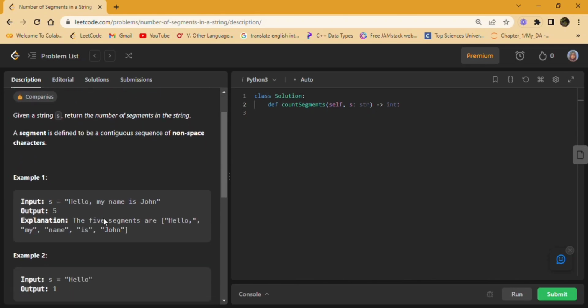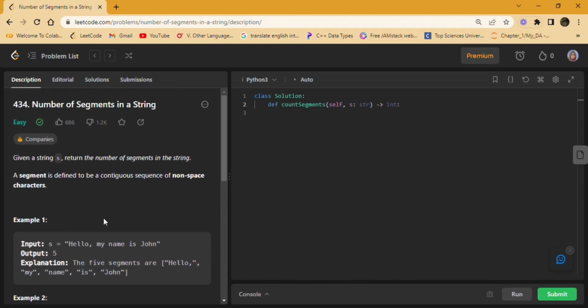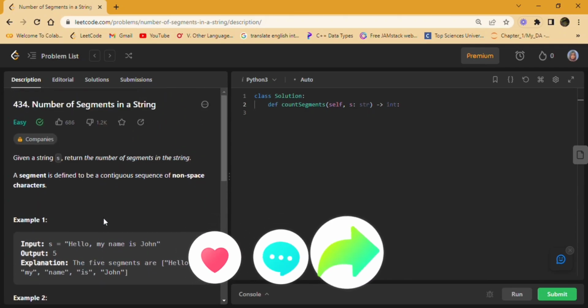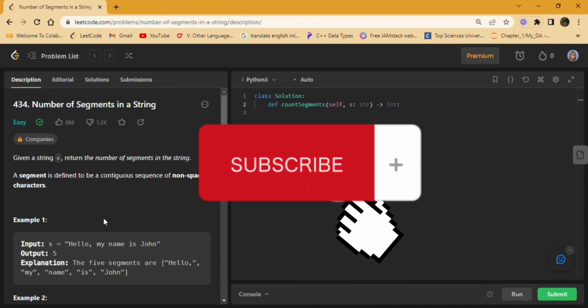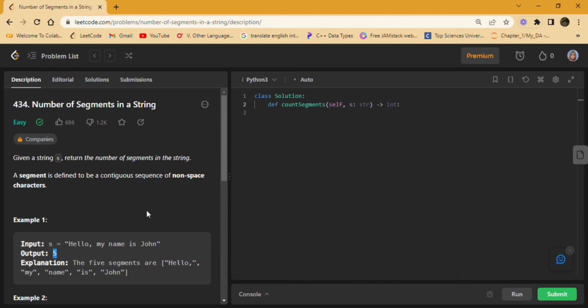So we can solve this in many ways. In my mind, there are two solutions. The first one is we can split that string, and after splitting, we can simply return the length of the result. So it will give the right answer. We can implement it in a two-liner approach, but it's not very efficient. But we can check whether it's correct or not.